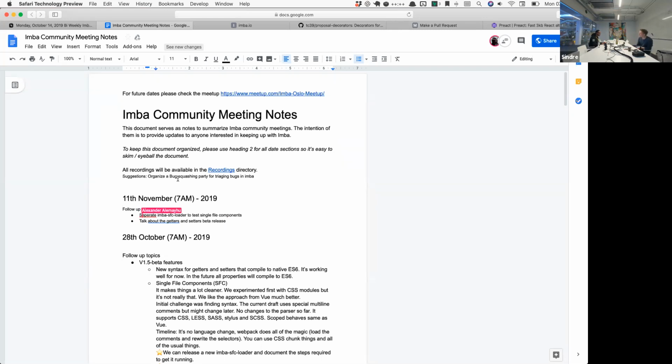Yeah, that sounds interesting, because the default one already has the loader in it. But what happens if you specify Imba as an Imba loader? Which loader will it use? If you specify imba-loader, it would use this loader that we're talking about now. But right now you need to write imba/loader. Okay. I'll just write that vanilla. Yeah. And then the getters and setters beta release.